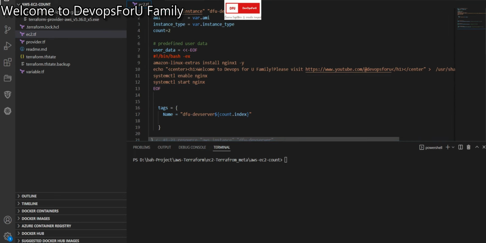Here we have the resource keyword and aws_instance. This AWS is the cloud provider and instance is the resource we are going to create, and dfu-dev-server is the internal reference name, and AMI is the base OS. I made a variable for this with var.ami, and the instance type I also made a variable, and with the count we are going to create two servers. That's the reason this is the meta argument.